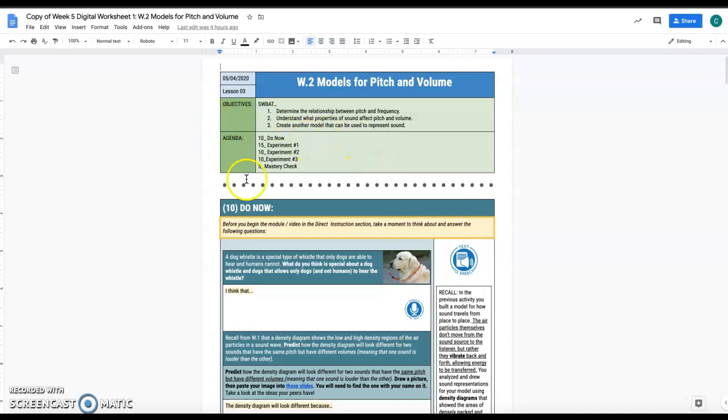We've added in the past couple weeks this agenda here, where you're going to spend 10 minutes on the do now, which is our initial ideas. So remember, there are no wrong answers and hence no answer key. 15 minutes on experiment 1, 10 on experiment 2, 10 on experiment 3, and 5 on the mastery check, which will be linked into Edulastic.